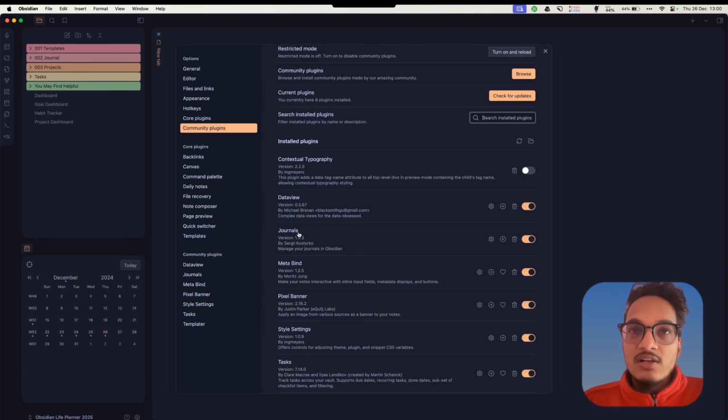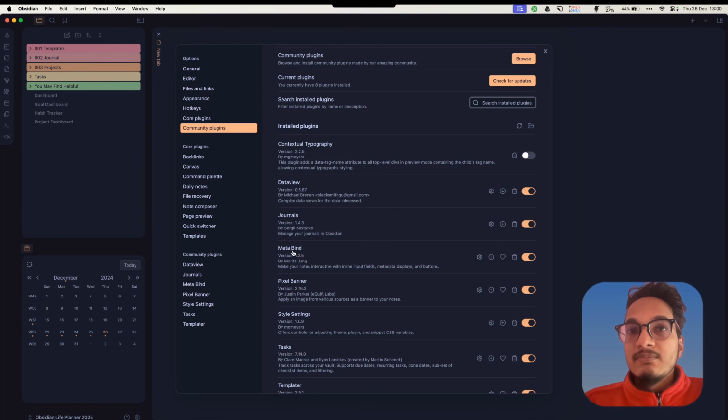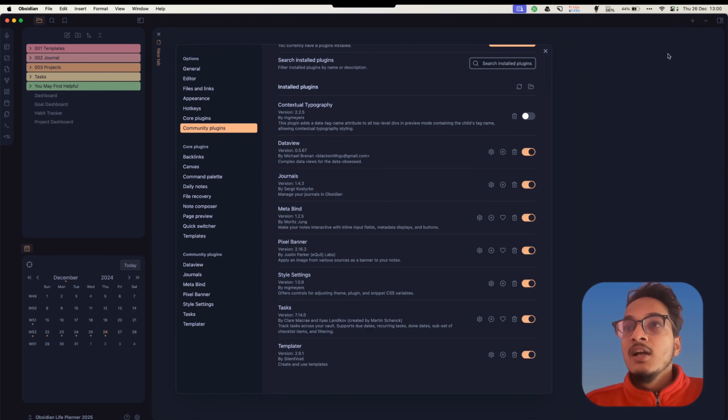Then we have the Journals plugin, which we are using for creating daily notes, weekly notes, monthly notes, and it also supports quarterly notes as well as yearly notes. It is much better than the Calendar plugin and the Periodic Notes. So I think this Journals plugin would be far better than using the Calendar as well as the Periodic Notes plugin. Then we have the Meta Bind plugin, which was used for creating the buttons in the dashboard. Then we have Pixel Banner, which is used for creating that banner look at the top.